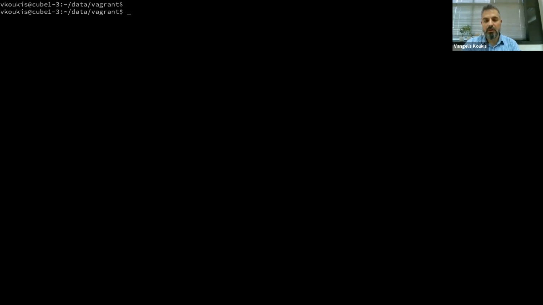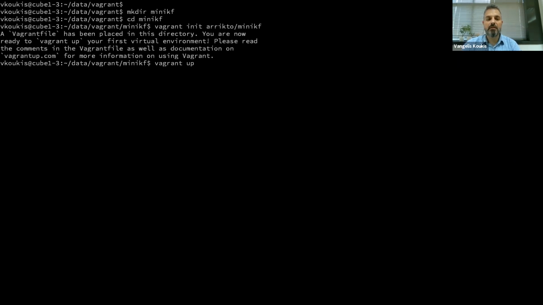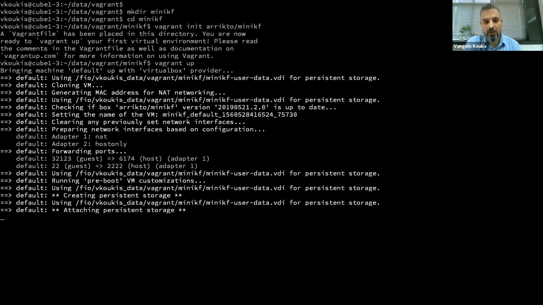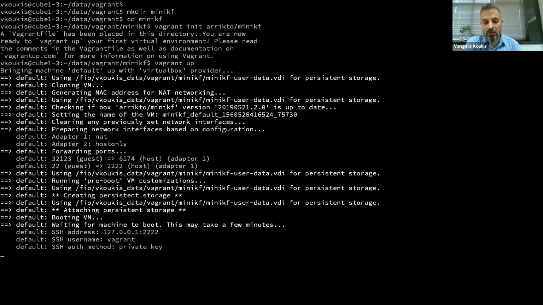installing Mini Kubeflow is essentially two commands. First, creating a directory on my local system and switching into this directory, then initializing a Vagrant machine, more about this later on, and then starting this machine. What this does is it starts a virtual machine on your laptop. All of Kubeflow runs on Kubernetes inside this virtual machine.